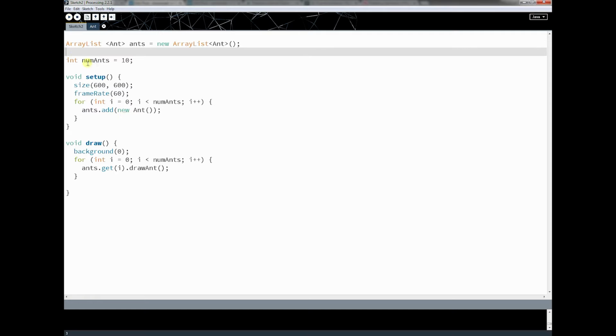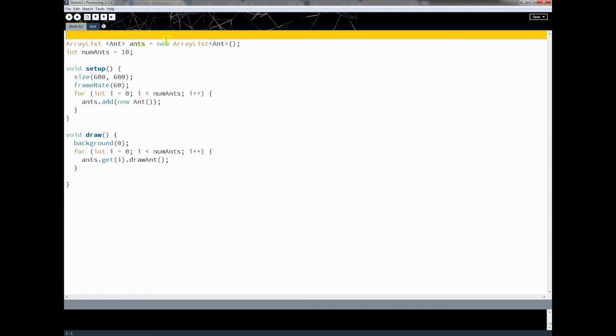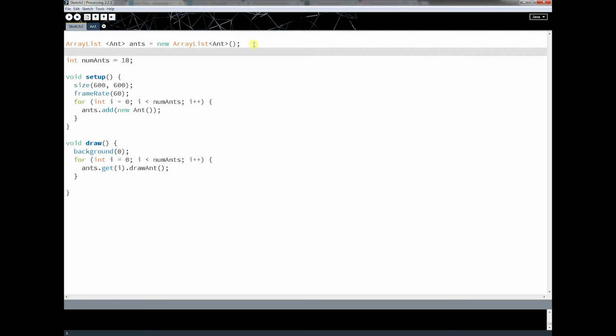So in here, when I wanted to draw a bunch of ants, I said, I need to make an array list. And this is my array list. And I did something really odd here. I put this here and this here. And so what does that do?